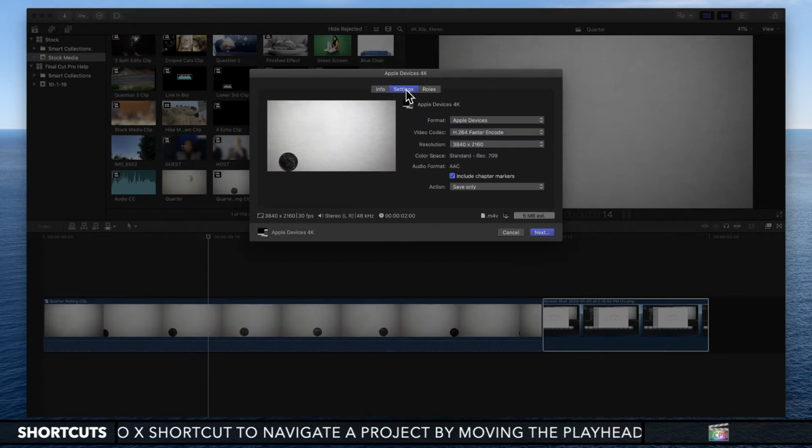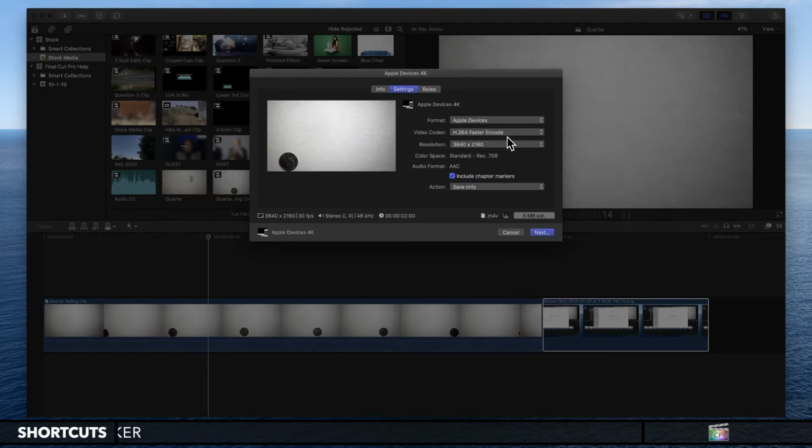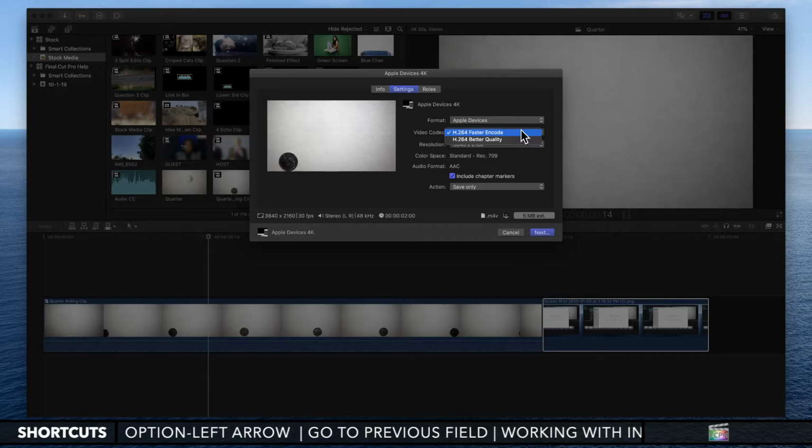So that's our info settings. Again, very similar to what we saw before. When I did get this question, under video codec, there's this option here. It says H.264 faster encode. The other option here, H.264 better quality.